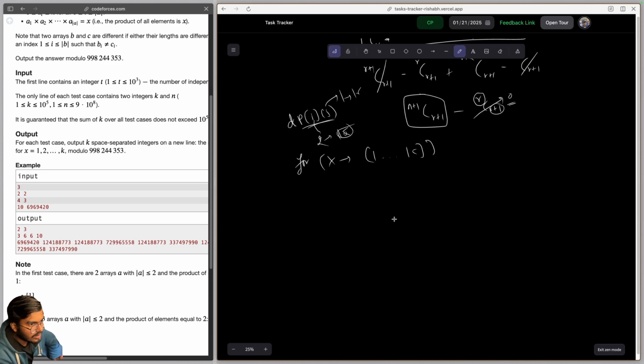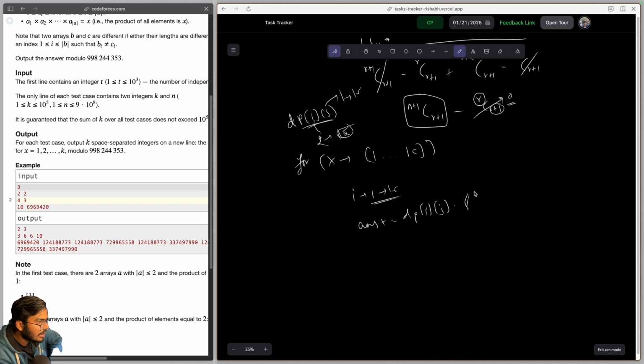And obviously if i is equal to 1, your answer will simply be n. Else, you need to run a for loop for j going from 1 to 16, and just do dp[i][j]: answer plus equals dp[i][j] times (n plus 1) C (j plus 1). Okay, so this should be j and this will be x. So just do that, and after that you can just print out your answer.